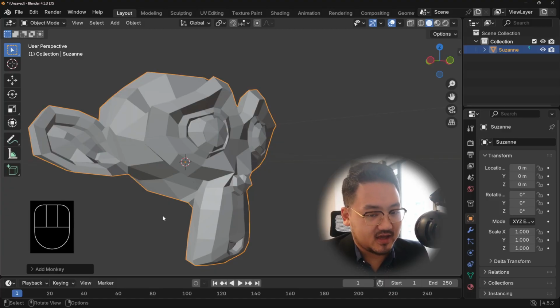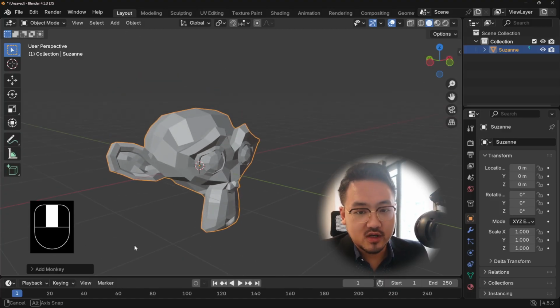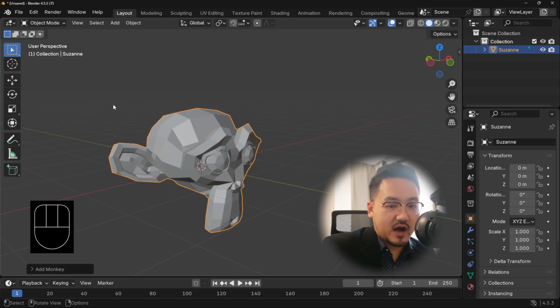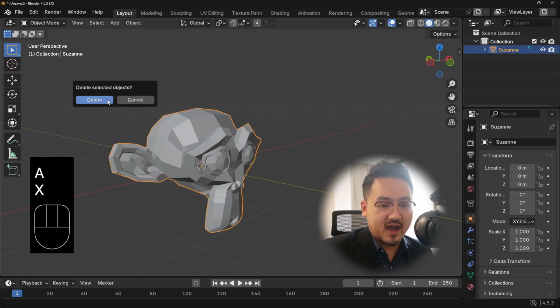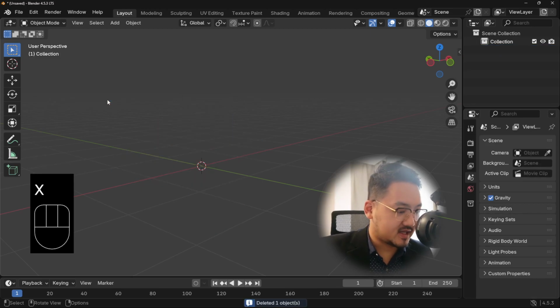So yeah, that's how to add things. Shift and A to add. And of course, when you're done playing with this, while you select it, or if you did not select everything, use A and X, and then you can hit enter to delete everything. That's good.